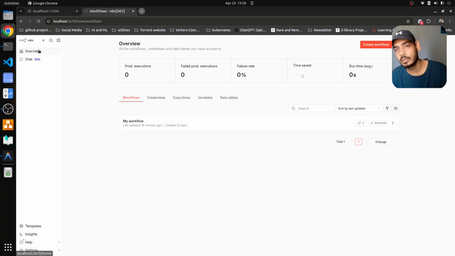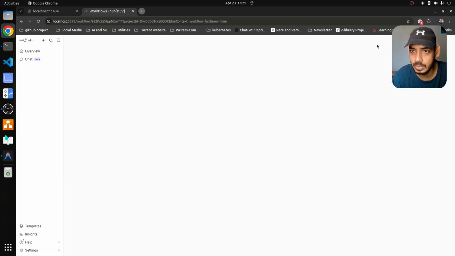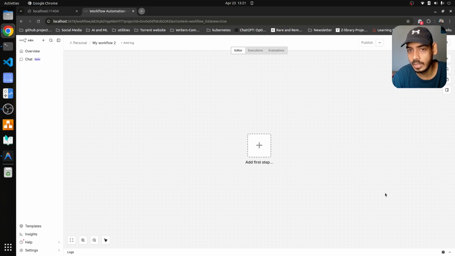So if you're doing it for the first time, you will see that page where you have to enter the details, and then you have to go and create your workflow. I'll go here, you can click this one, workflow, or click this one, and it will give you this option of grid where you can add elements or add your nodes and subnodes and build your AI agent.